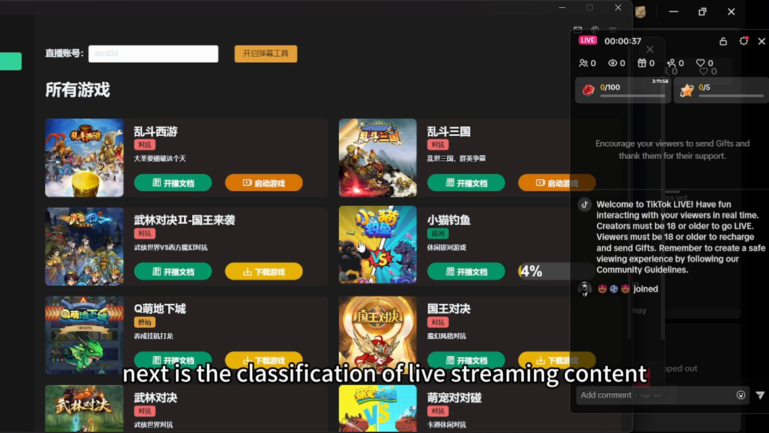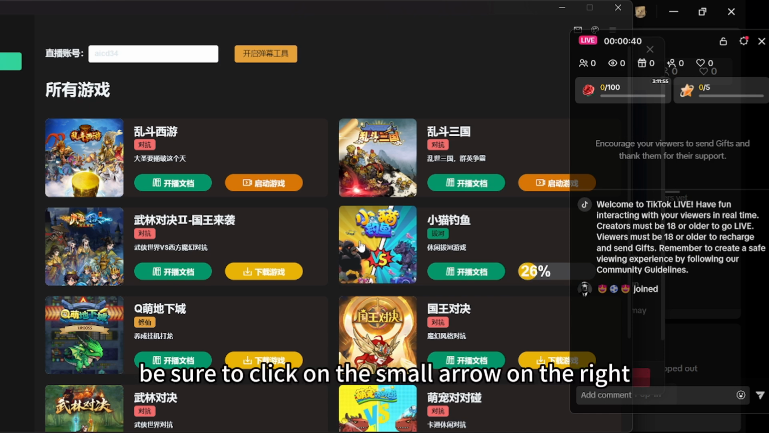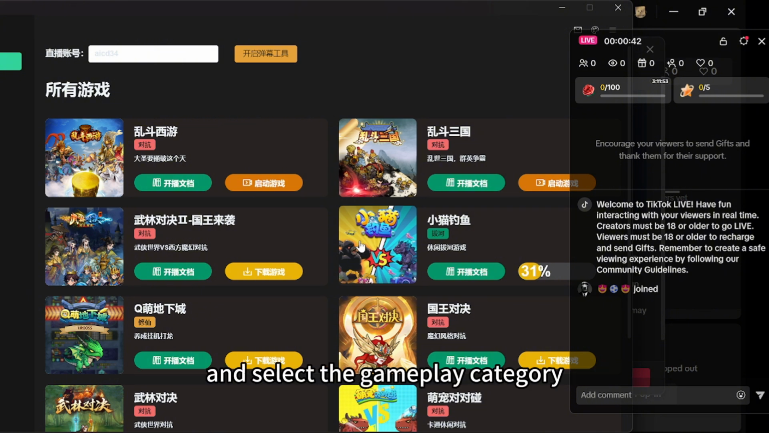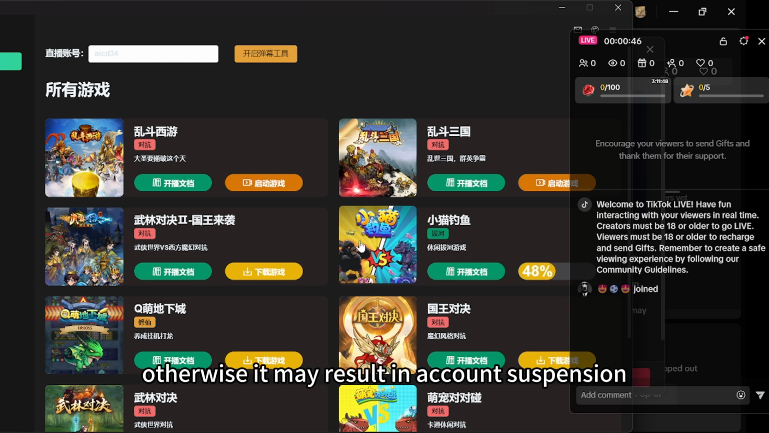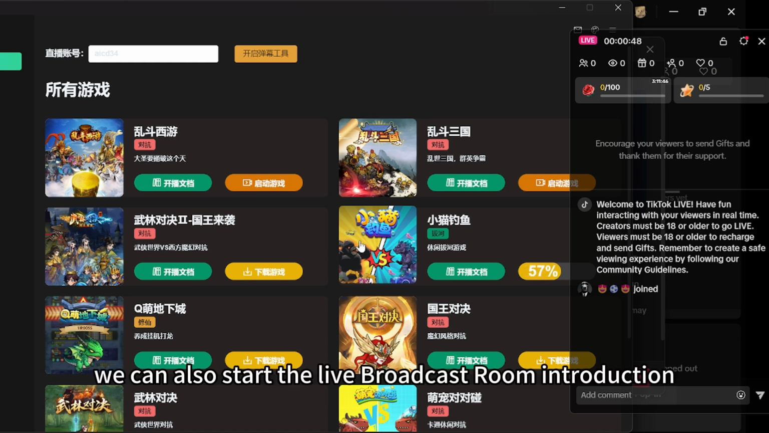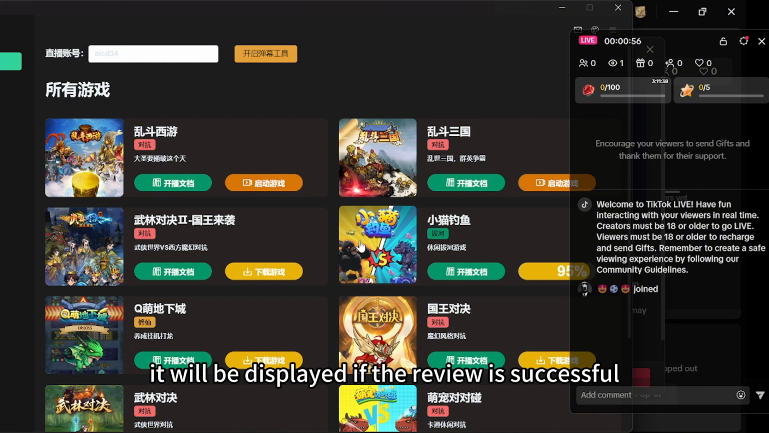Next is the classification of live streaming content, which is crucial. Be sure to click on the small arrow on the right and select the gameplay category. Please note that you must not select the wrong category, otherwise it may result in account suspension. We can also set the live broadcast room introduction. Please be careful not to violate the rules when setting up. After entering the corresponding text, it will be displayed if the review is successful.